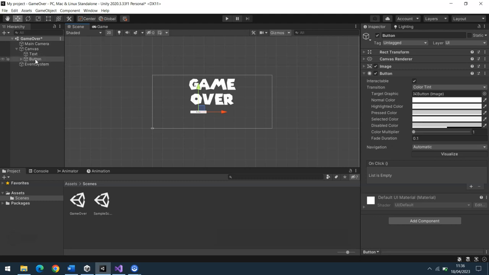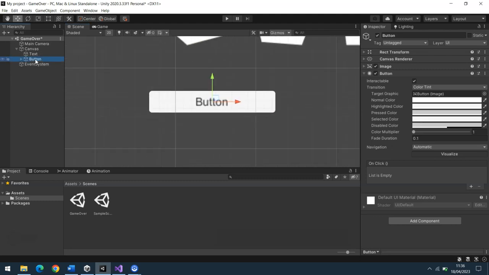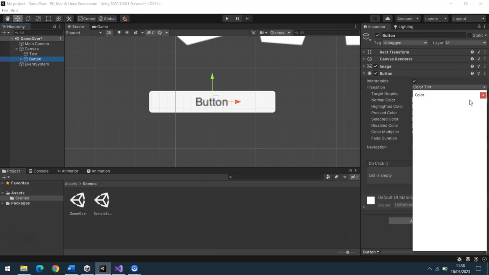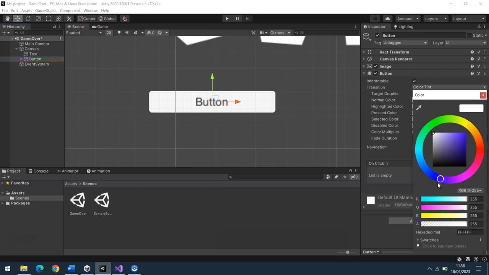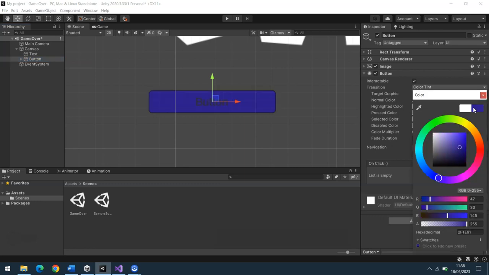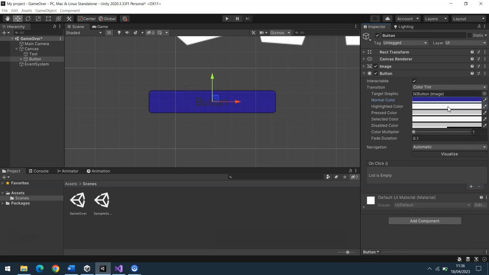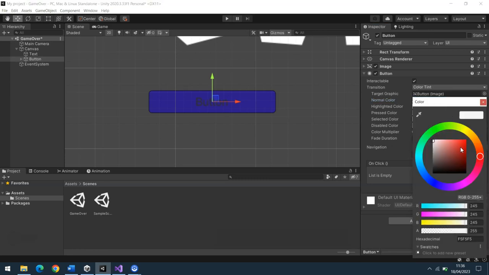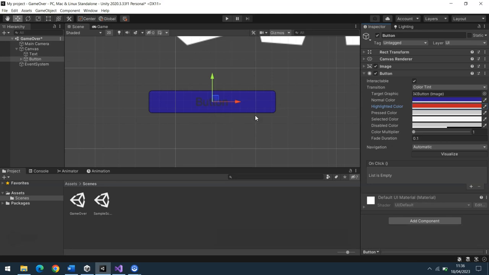But just to get a little bit closer to it, if I double click on button, I can change the color of the button as it is. I actually want to go for a bluey type of color, and I can also change the highlight color. Let's go for a red this time then. Now, there's no plan with this at all. It's just something I wanted to show you, how you change the colors.